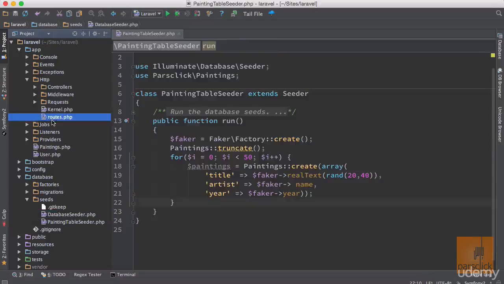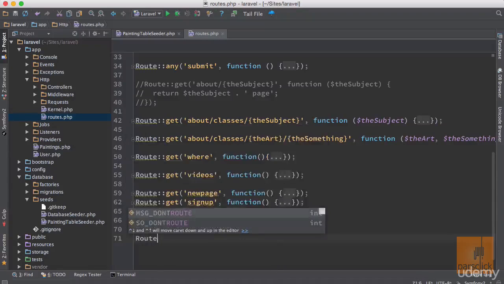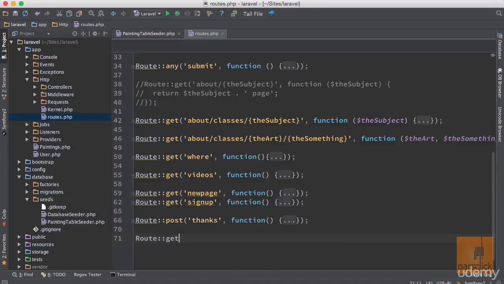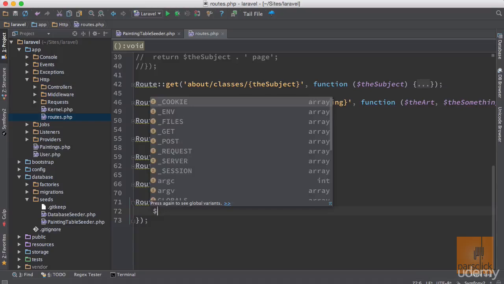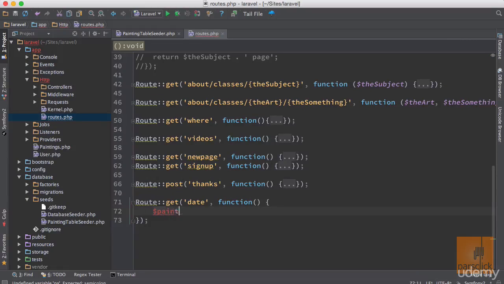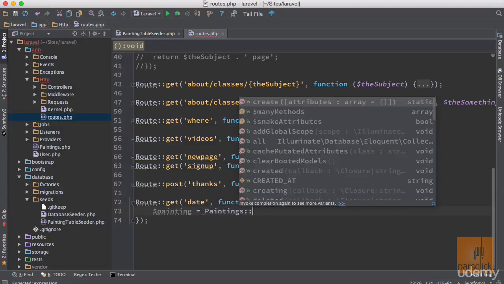routes to our routes file. These are all folded already for you to be able to see it much better. I'm going to put a route called data and a function. I'm going to use my closure, and inside this I'm going to add a variable called painting and make it equal to my model which I created, paintings. I'm going to use a method called find.